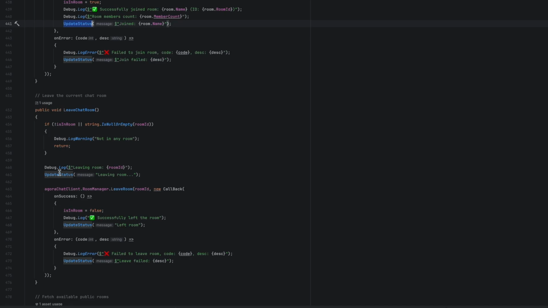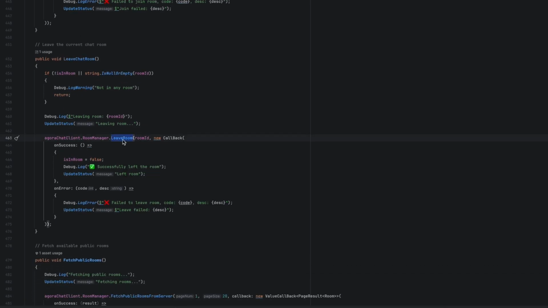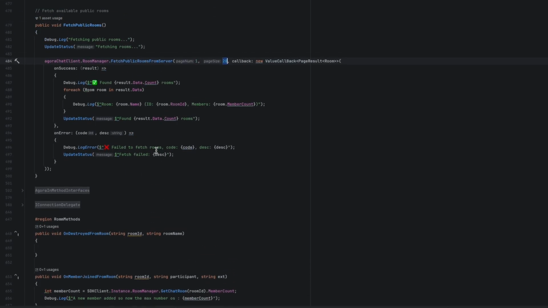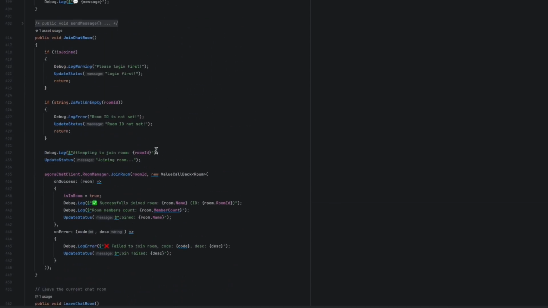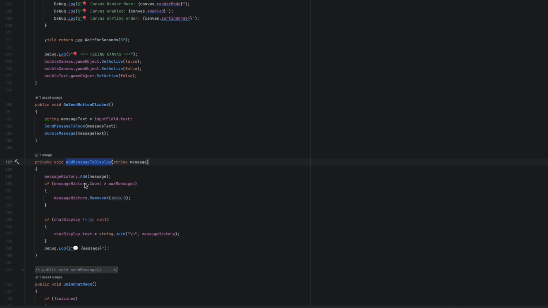And the leave chat room, in case we want to leave the room, we call the leave room method. Here, this is the method that we have in the green button that uses the fetch public rooms from server. We give the page number 1, the page size 20, then a callback that returns all the available public room data, name and value. So I think this is all the important part of the code.